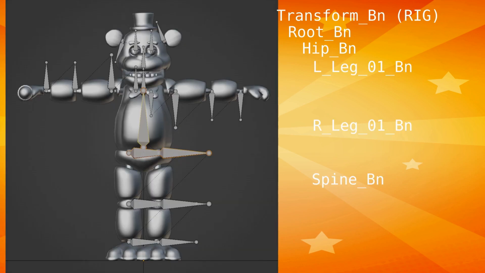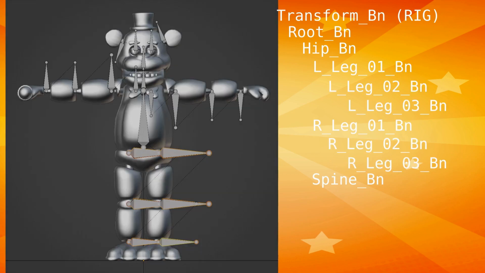So you have left leg 01, or L_leg_01_bone, and then R_leg_01_bone, and then spine_bone. So yeah, the rig is built from the hip bone outward for the rest of the rig. So each leg from there has 3 bones, which start with L or R, depending on what side they are on. It's the character's, by the way.